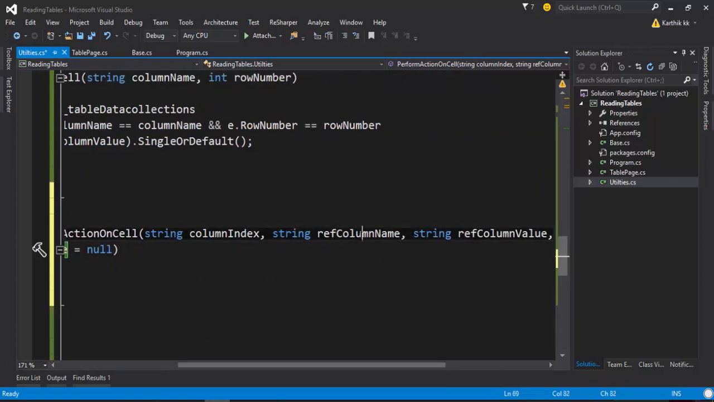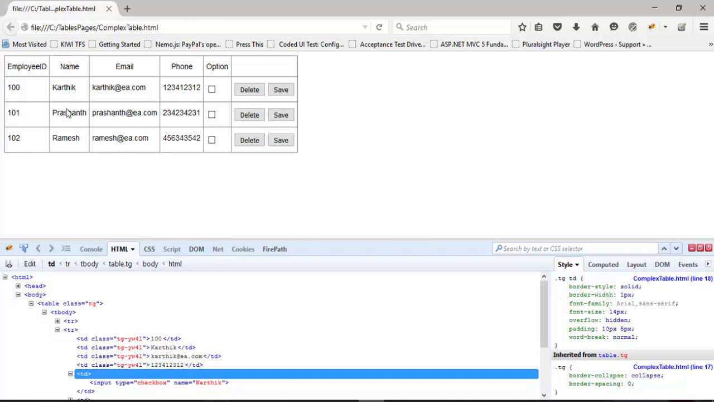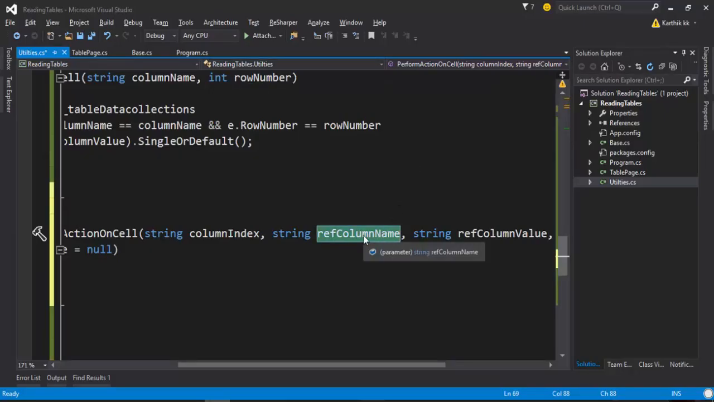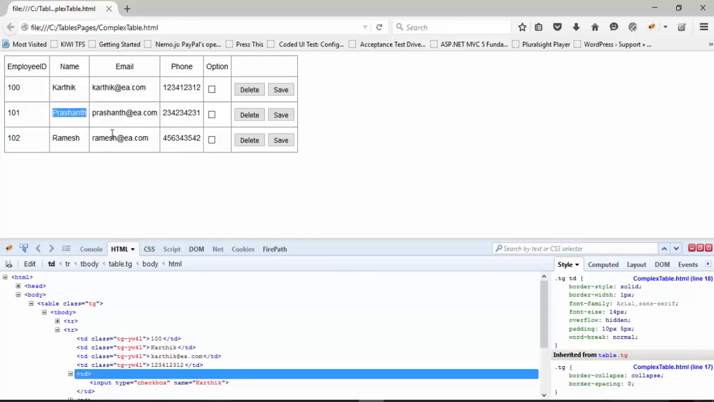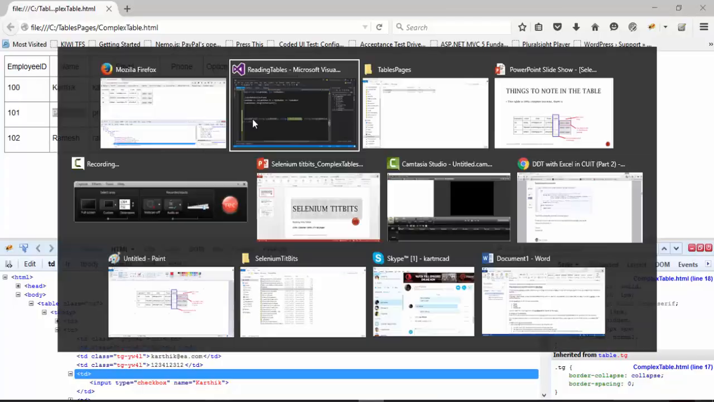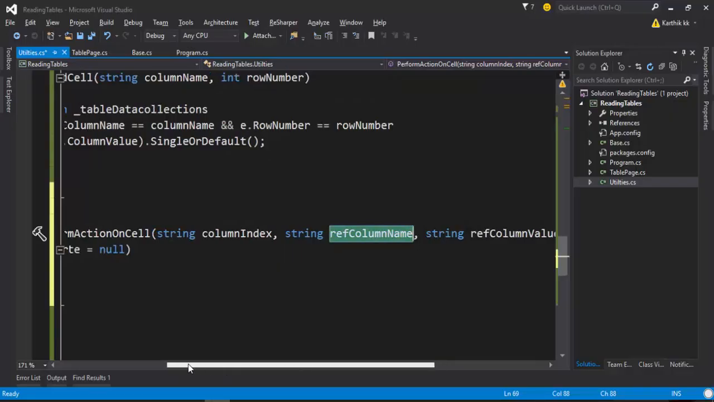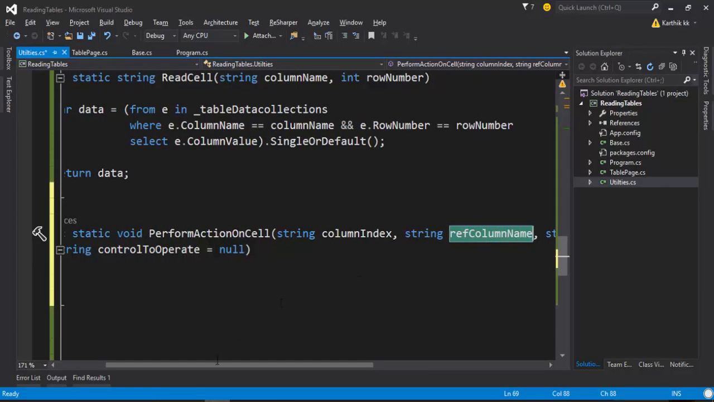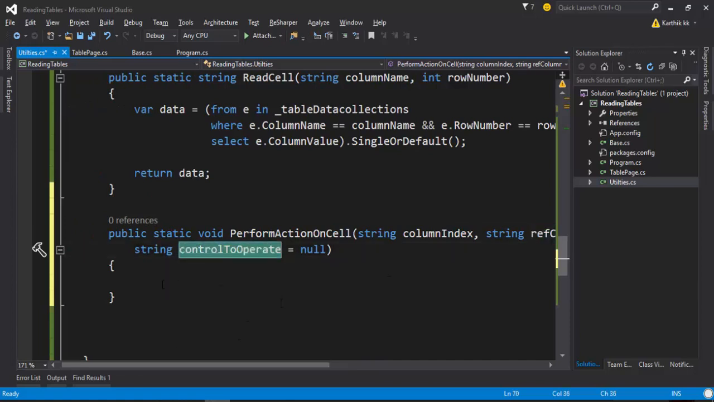So again, the reference column name: Prashant is actually there in the name column. That's the reference column name. And reference column value is nothing but the value which you are going to delete. So here Prashant is the value, and you're going to delete this guy, right? So that's why this reference column name, reference column value and control to operate. This is basically null, meaning it is an optional parameter as of now. You can change it if you want to.